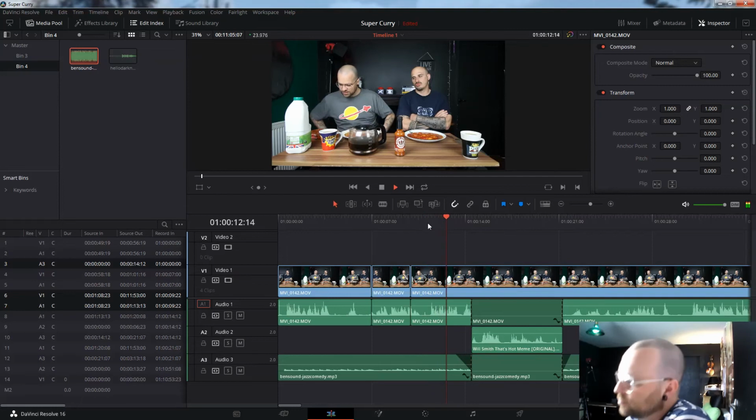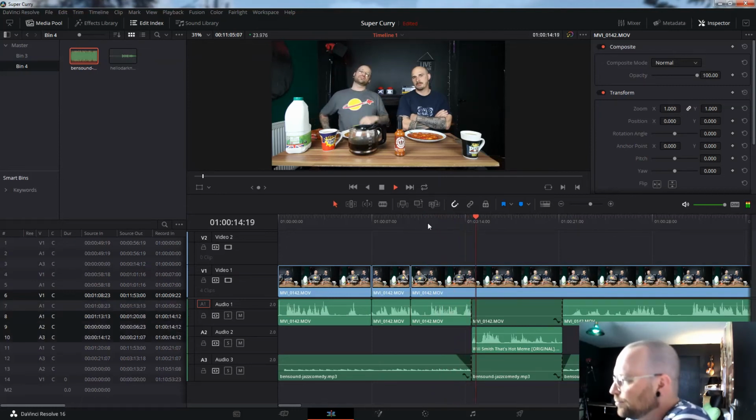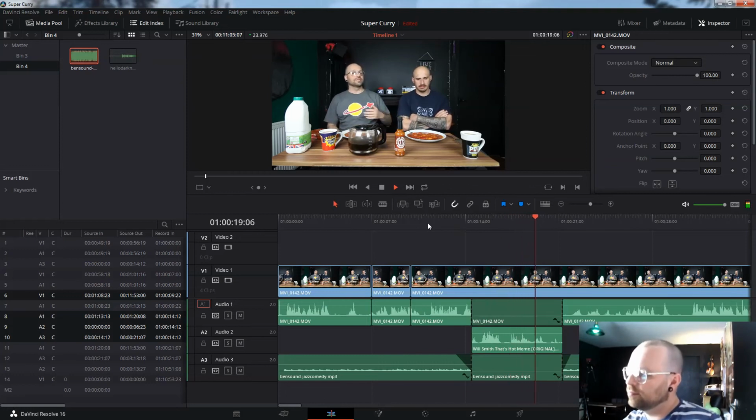Fiery chicken curry made with scorpion chili and naga chili. Oh, that's hot. That's hot. Usually I would do this at a section where one of us is really struggling with the heat of it, yeah.